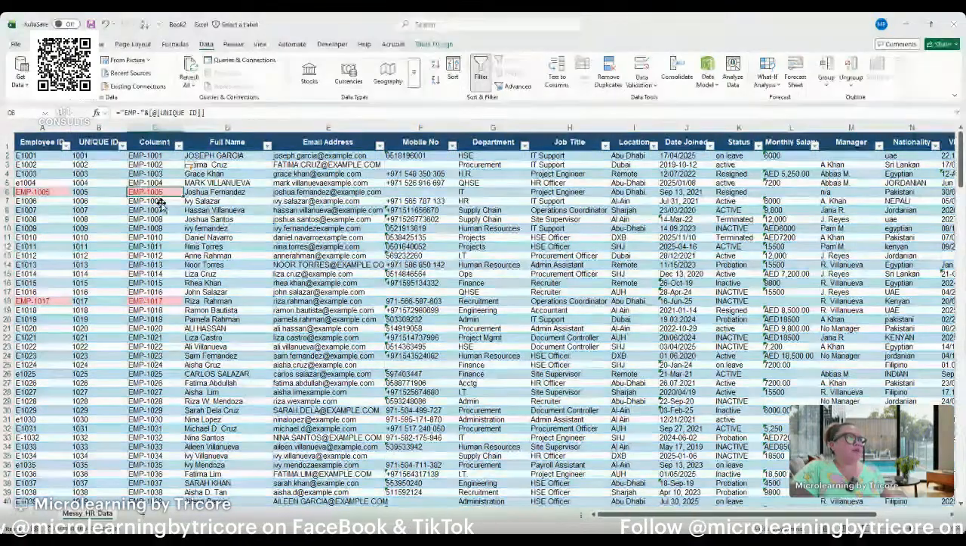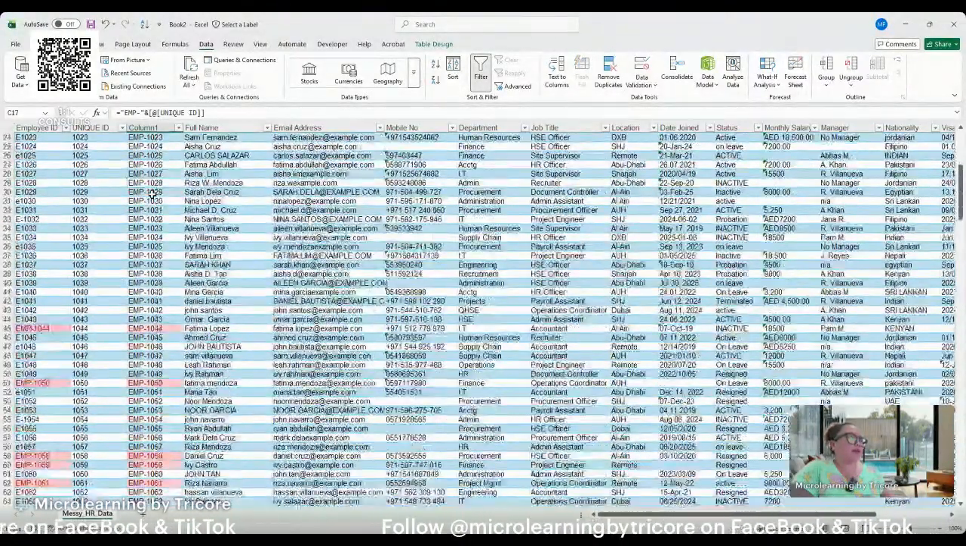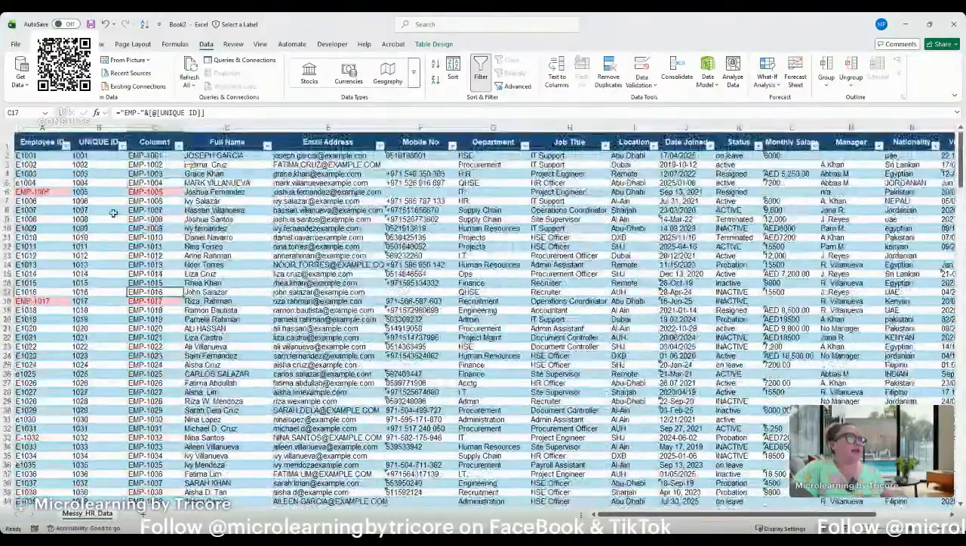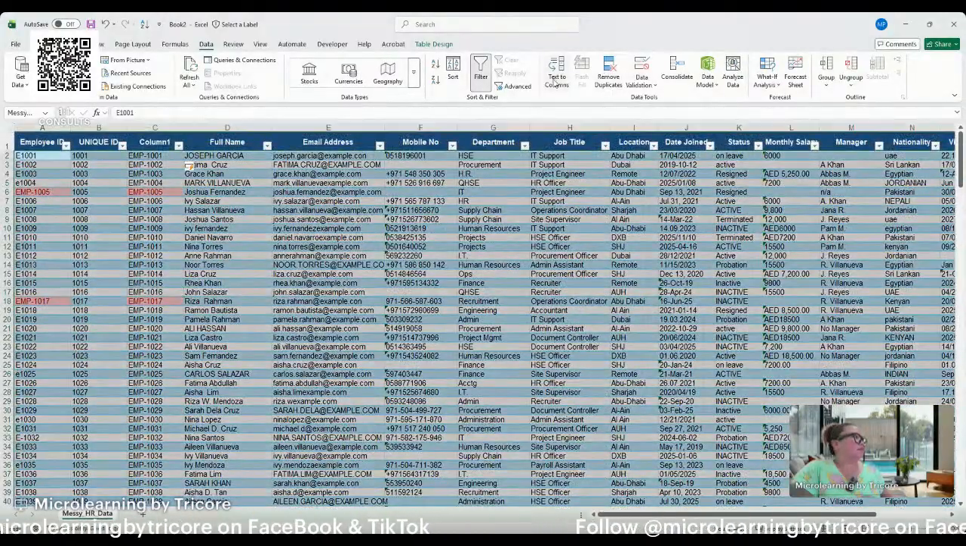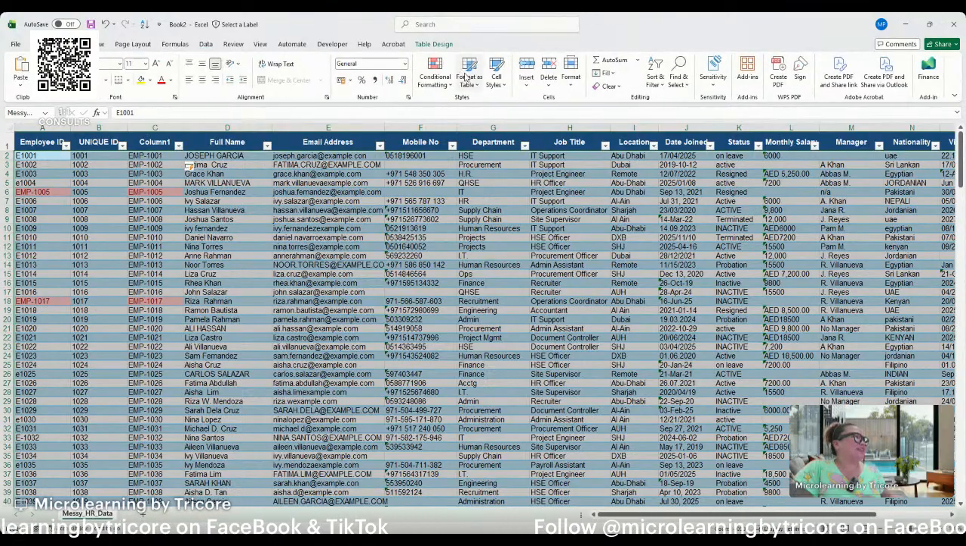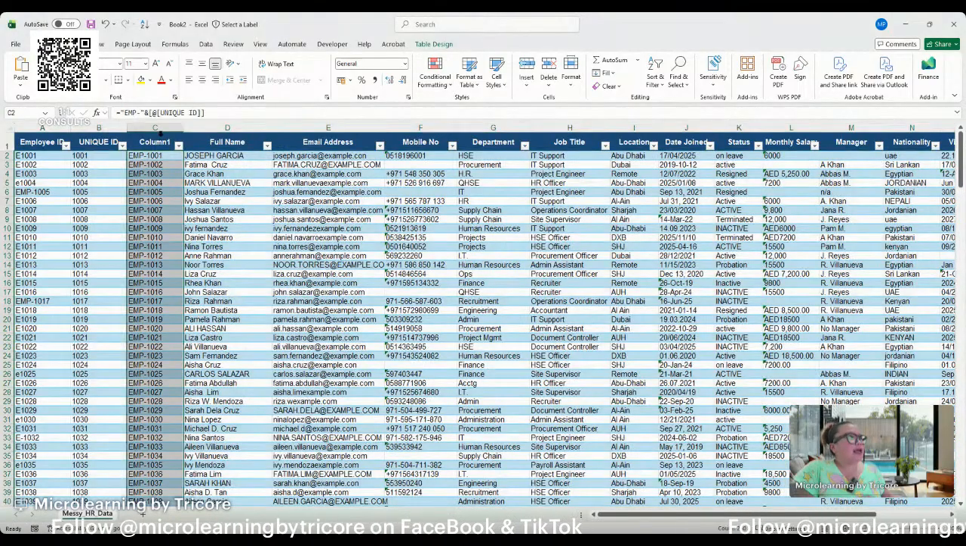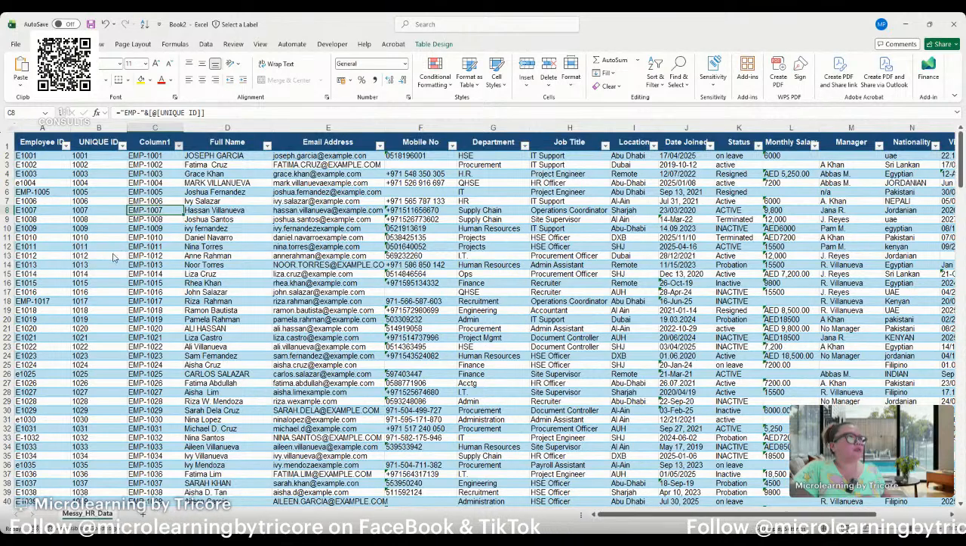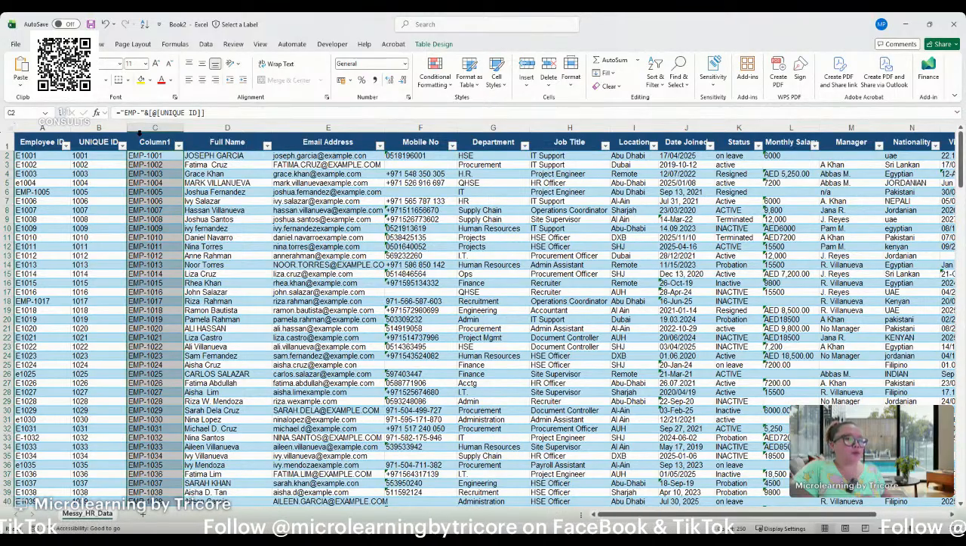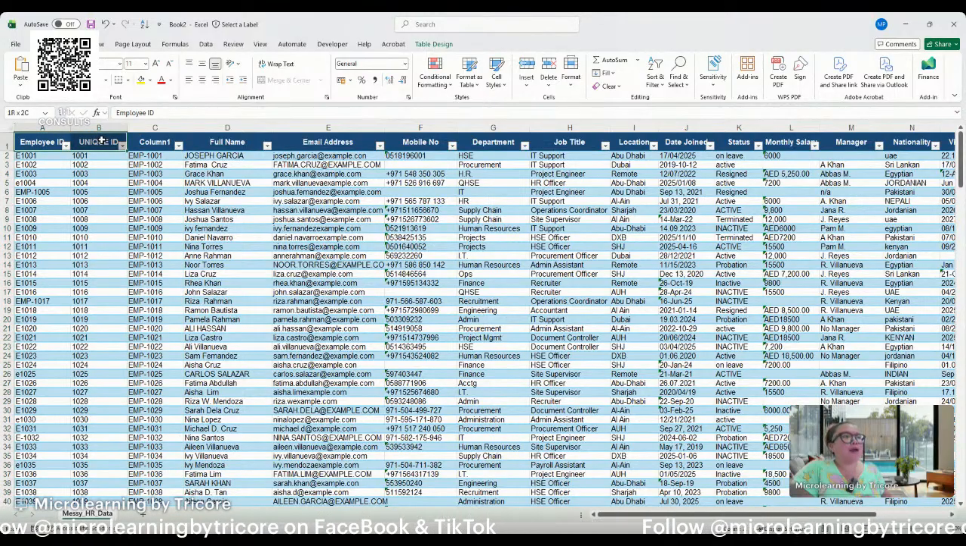Okay, now let's try to clear. You see here, it's also highlighted. Why? Because it's checking for duplicates. Let us clear the conditional formatting, clear rules from this entire sheet, and let us put it here in column 1. Okay, now you see there's no duplicates. We're sure that there are no duplicates, and we have standardized employee ID.